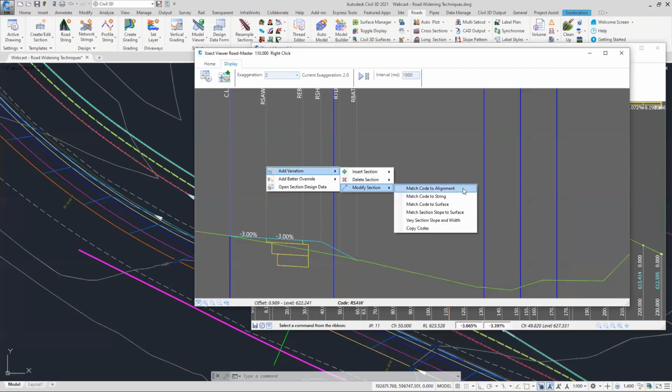Real tendency with new users is go match code to alignment. Okay, and we are not matching to an alignment. We are matching to a surface first and foremost, but using the option of an alignment. Match to alignment is going to project that slope of 3% across until it strikes the alignment. Obviously, that's not what we want.